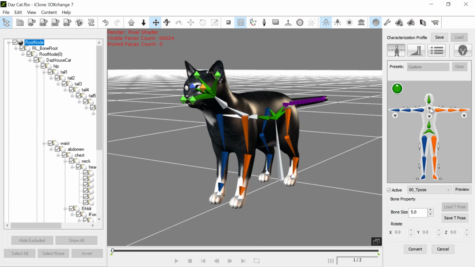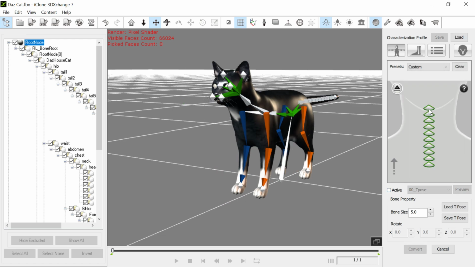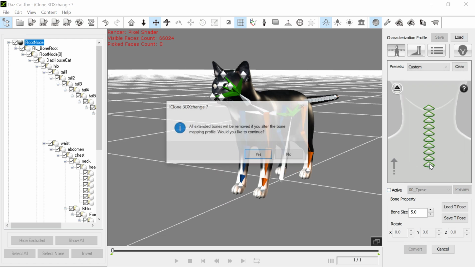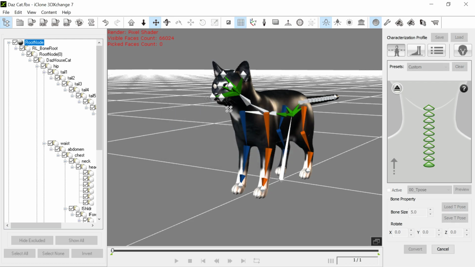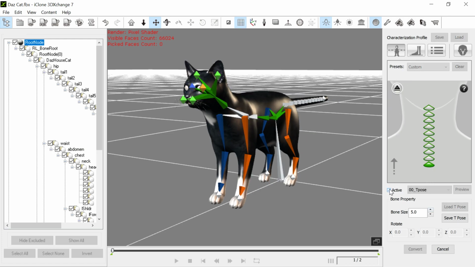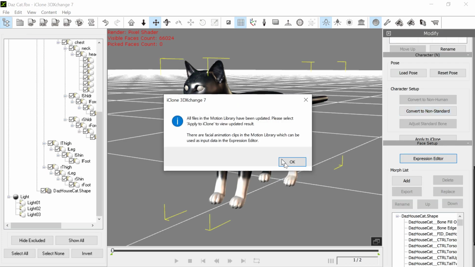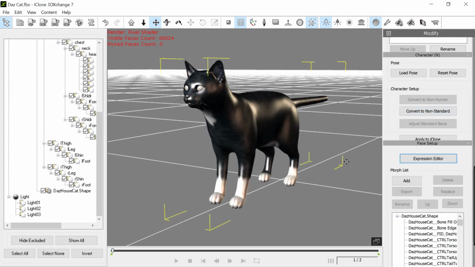I didn't do that here, but if we turn this off to active, you can go ahead and map the neck. Remember, you always map the lower portion of the neck. So yes, we'll go there and we would map that portion, that neck there, and so on. So we would do all this, put it in active T pose, go ahead and convert, and then it would convert it. And yes, we'd say yes, and it's converted.